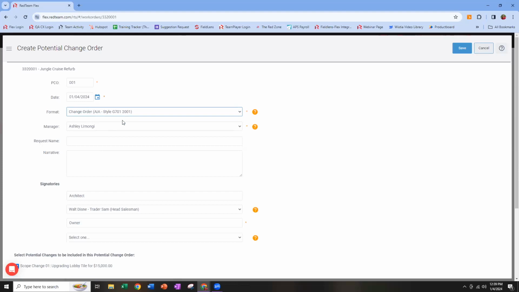That G701. Your project manager is already listed. And then your request name and narrative is just an option for you to summarize, right? In this case, it's probably going to be upgrading lobby tile with a narrative of what we're doing and why. But if I was including 6 different changes, I might want to give it a name that helps my customer understand why I grouped these together.